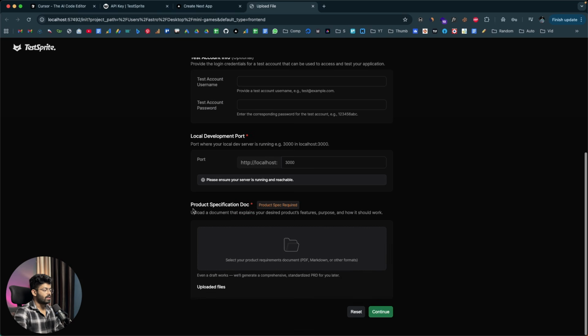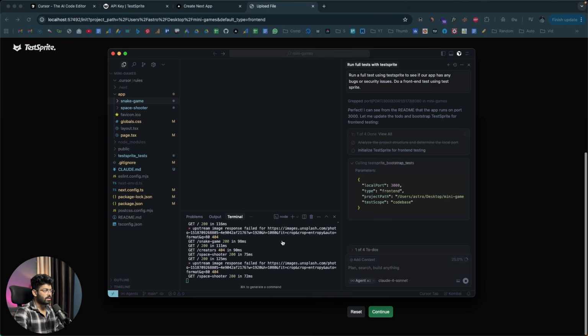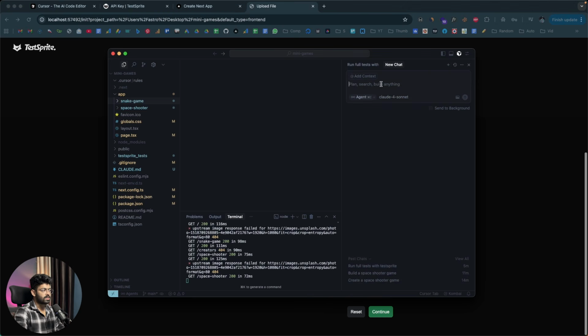And next up, I need to add a product specification doc. And now if you already have a product specification doc in any file format like PDF or Markdown, you can add that in here. And just in case you don't already have one, don't worry, just open Cursor and open a new chat and you can go ahead and give a simple prompt, something like this.